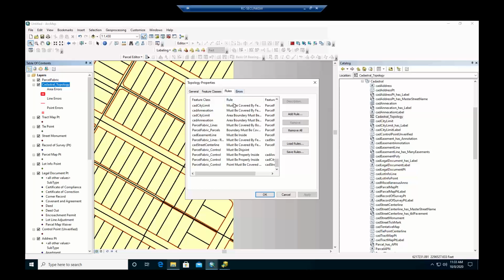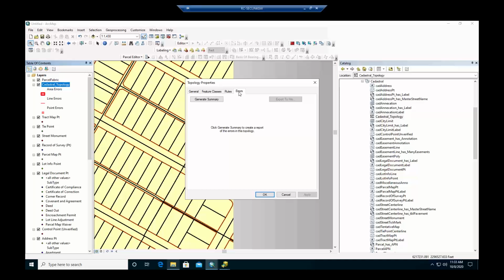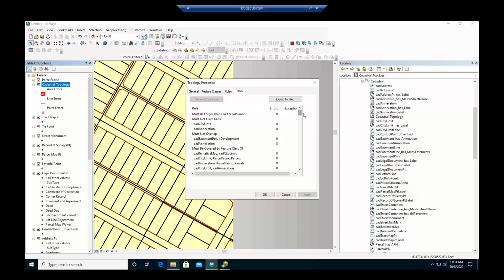So these are the ones that we have, and then we actually generated a summary. Your data is pretty good. There were a few errors on like CAD annexation must not overlap and so on. There are just a couple of errors here and there, but otherwise it's really good. There's only a total of 45 errors in there.